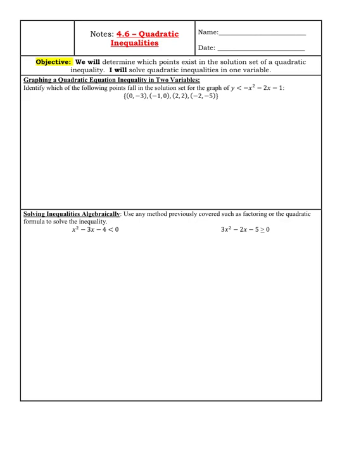In this section, I'm going to go over how to determine whether a point exists in the solution set of a quadratic inequality, and then I'm also going to go over solving quadratic inequalities. So this first example here, I give you a small handful of points, and I want you to identify which ones are in the solution set.